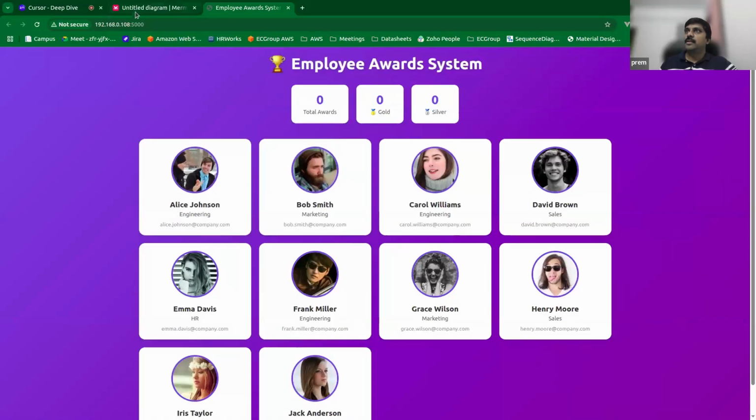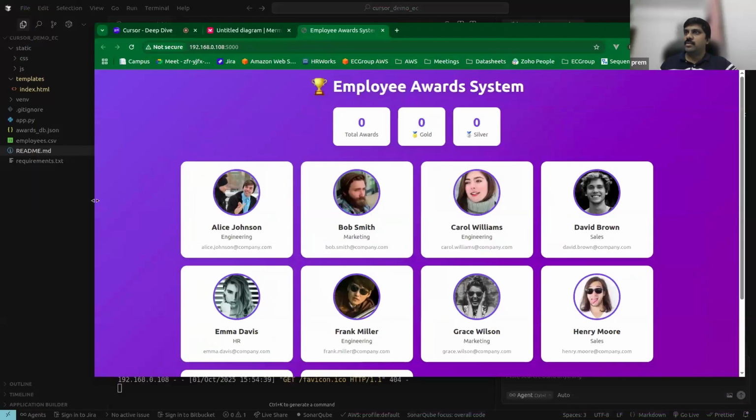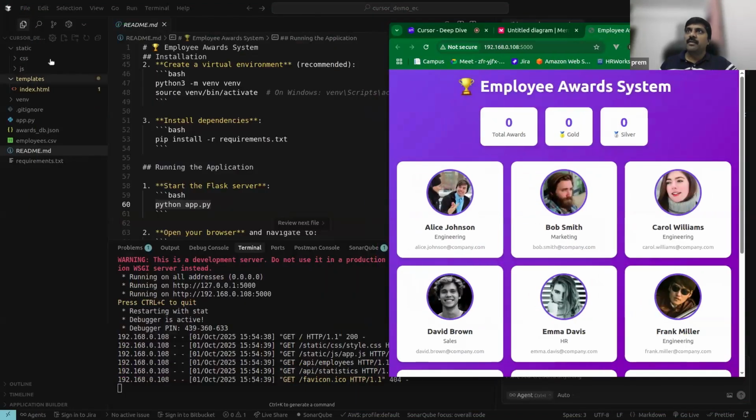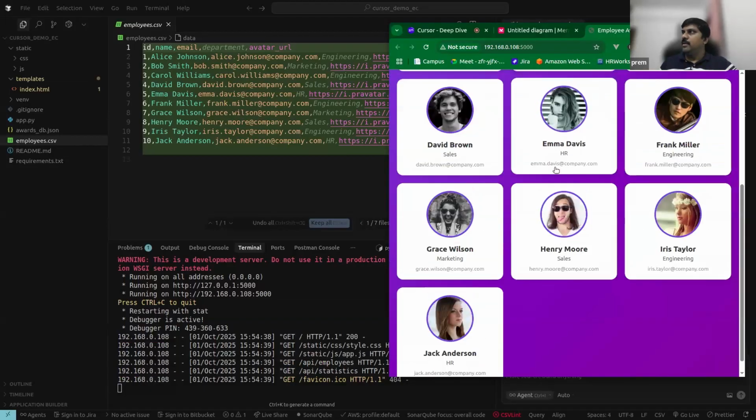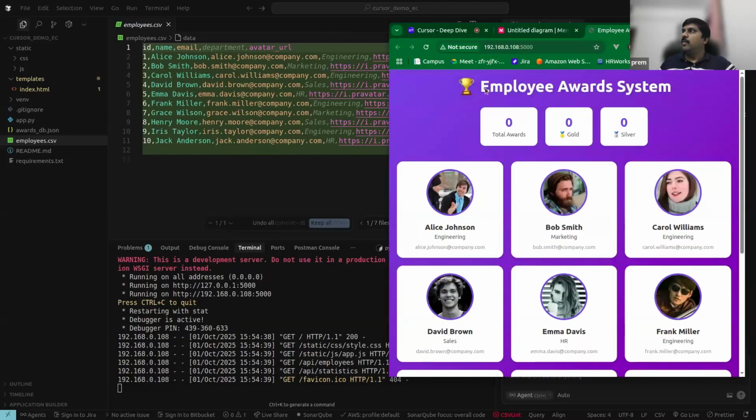So there is a front end that is available, an employee award system. It says total awards. These avatars are available. Where is it coming from? It is coming from the employees.csv file. So this is exactly 10 people, and here it is 10 people. Okay, looks good. And what else?